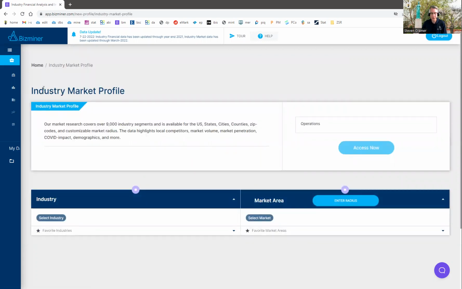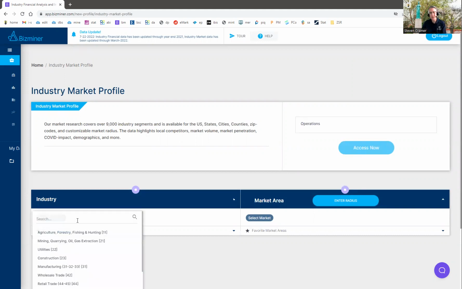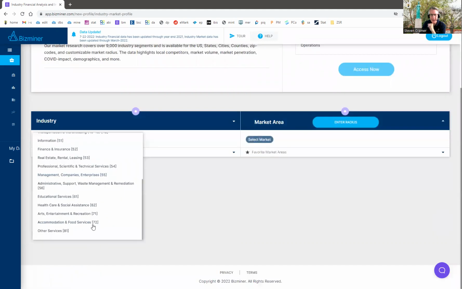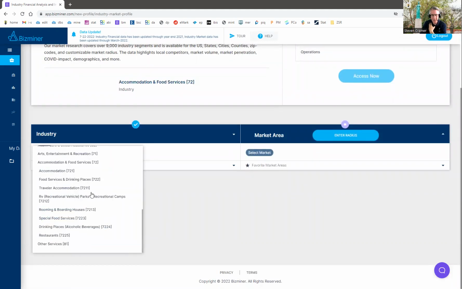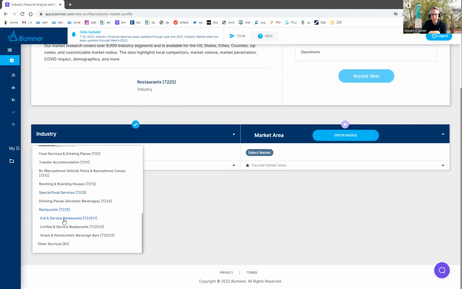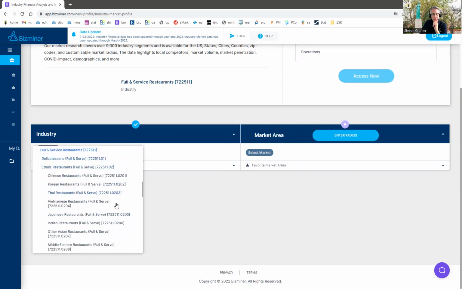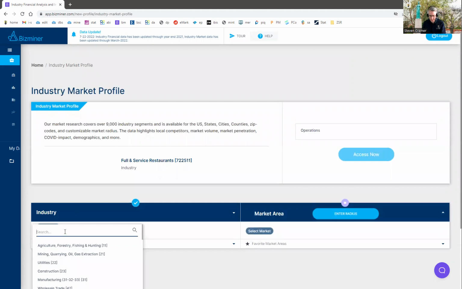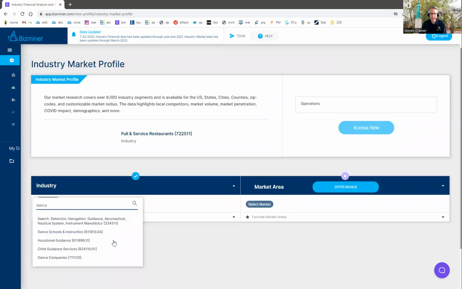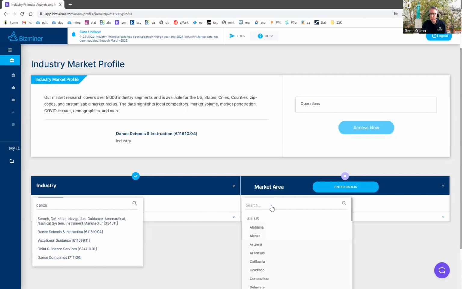We need to do two things from the industry market profile. We need to pick the industry and then pick the market, the location. For industry searching, pretty straightforward, I think. You can either browse by these NAICS code sectors. Like if I'm looking for restaurants, I want Thai restaurants, I can go to full service restaurants, etc. I can work my way down to ethnic or pick just Thai restaurants, or simply from the start, do a keyword search for whatever you're looking for and see if you can find a good match, such as dance schools.